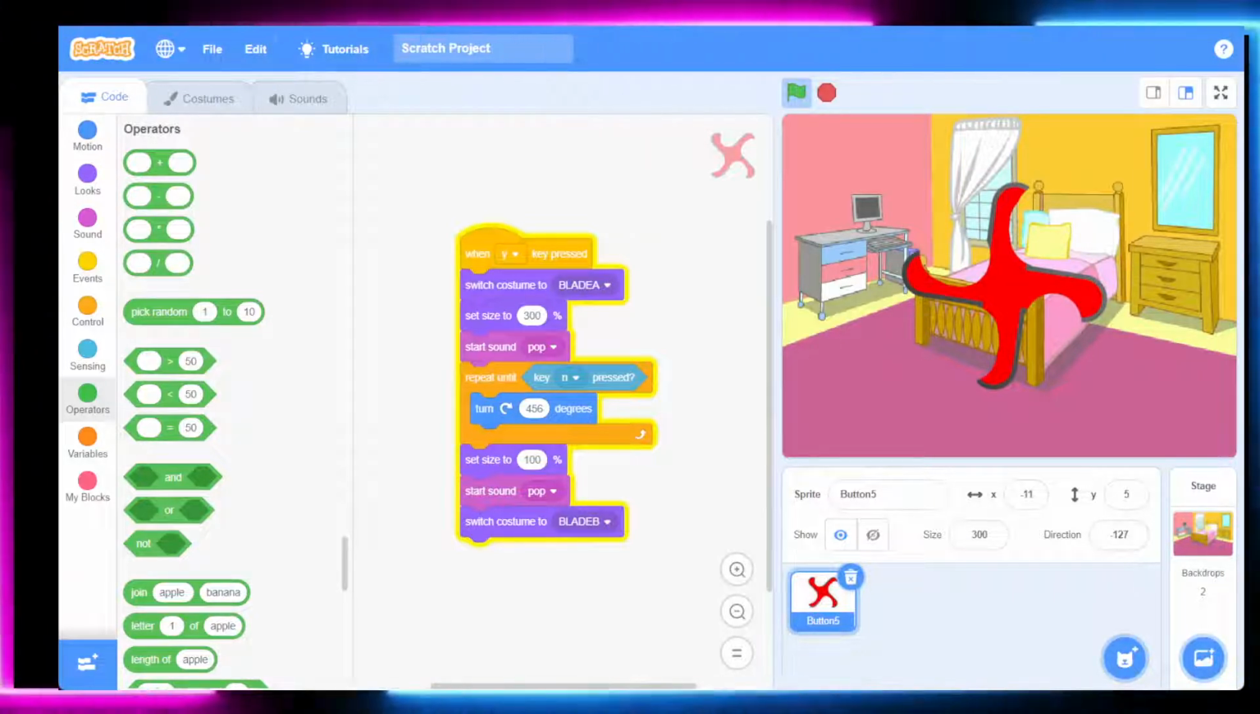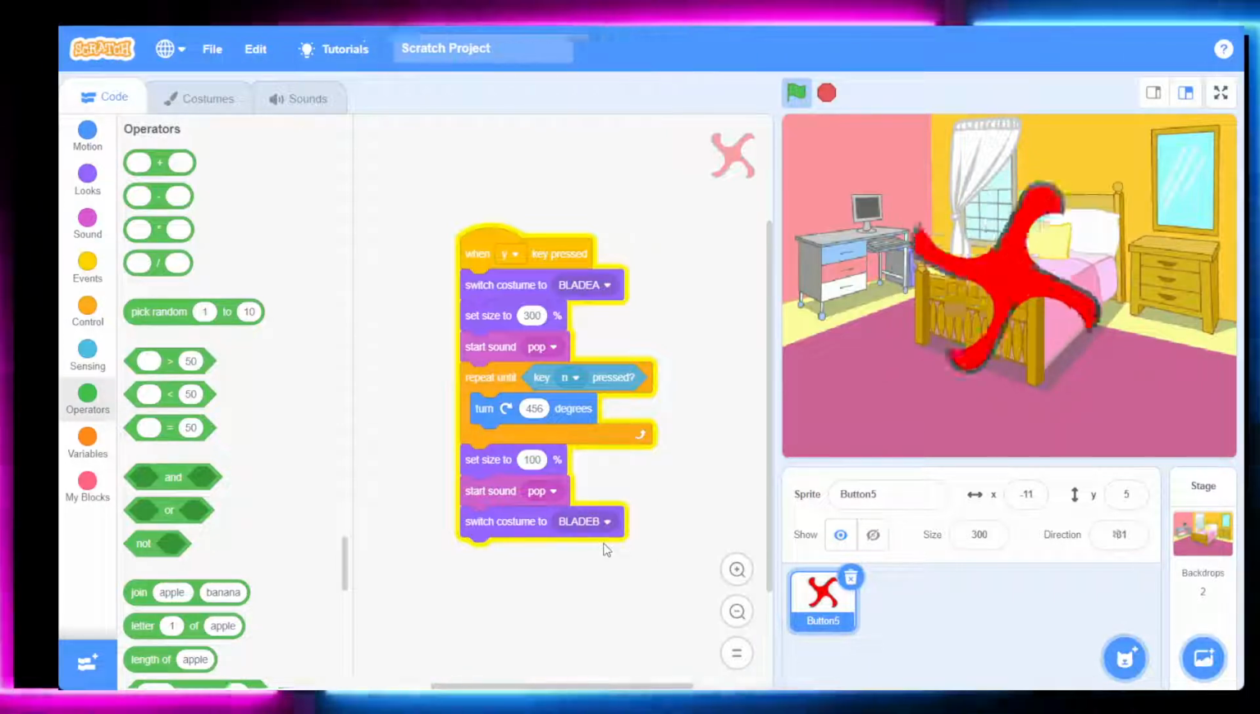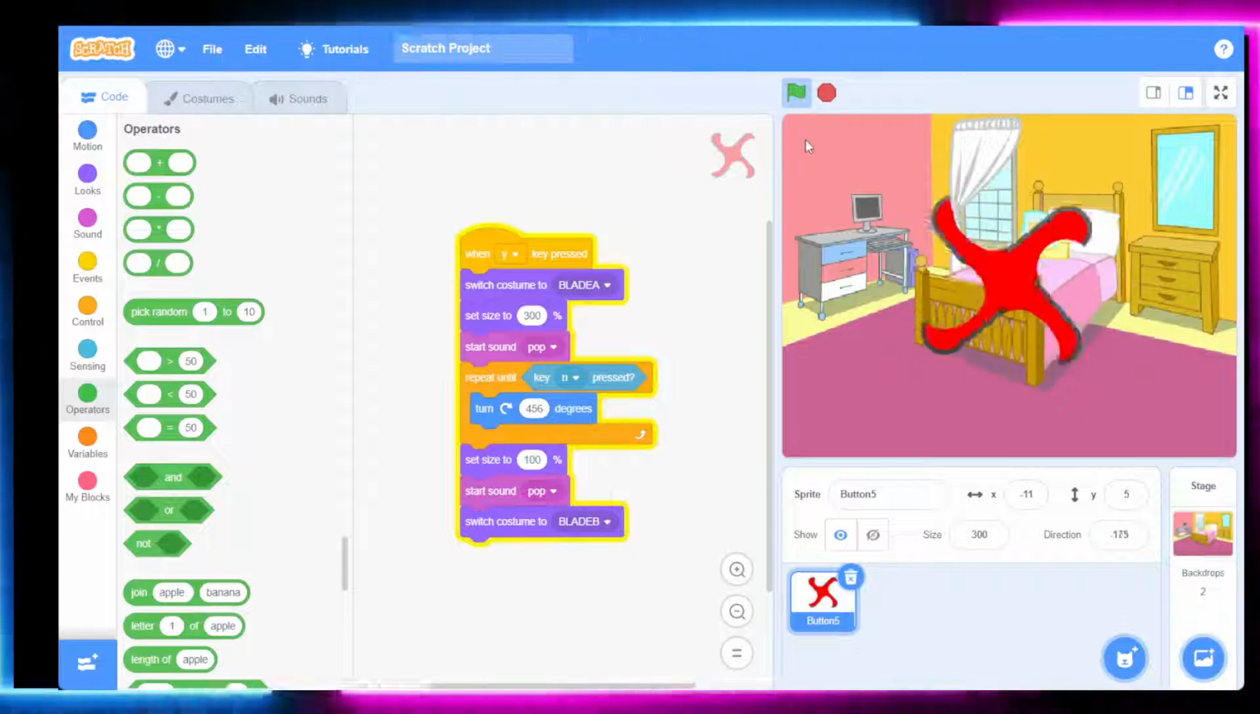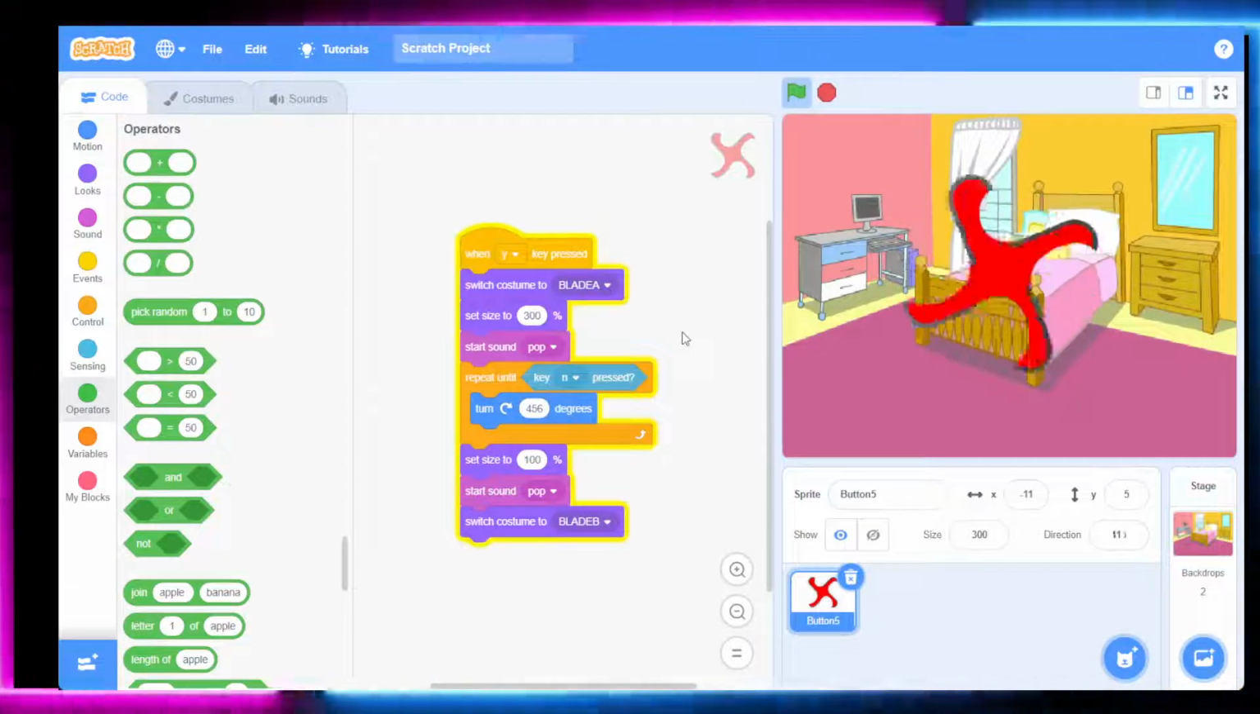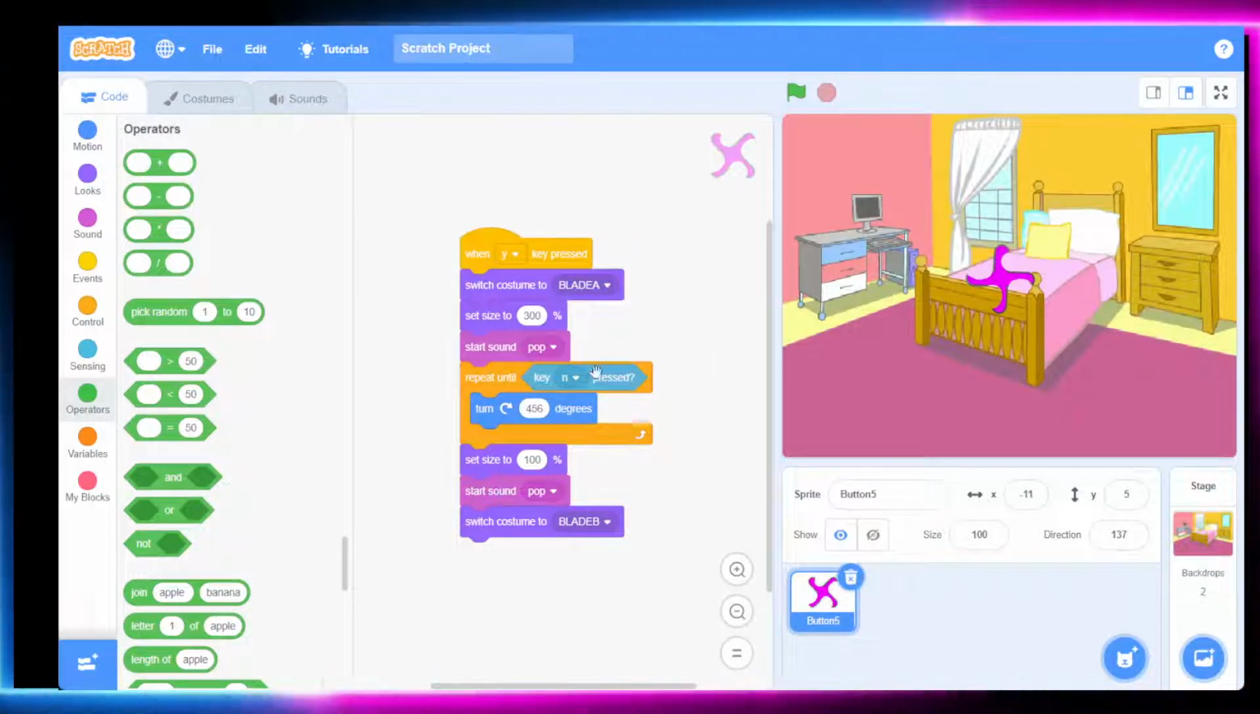Let me see. Okay, stop. Let me know. And 45 is still our best shot.